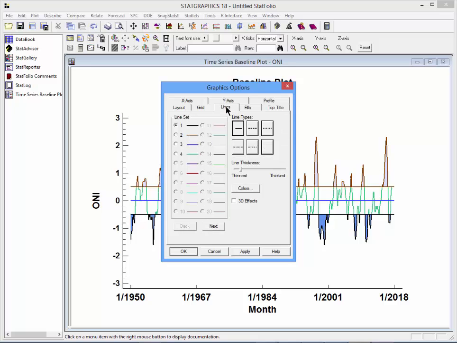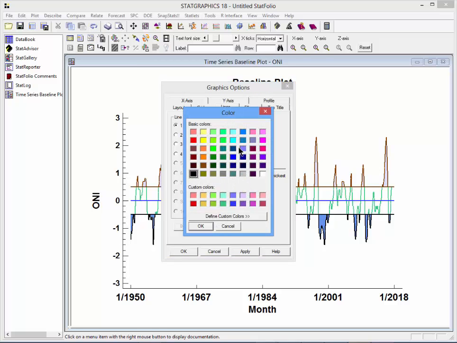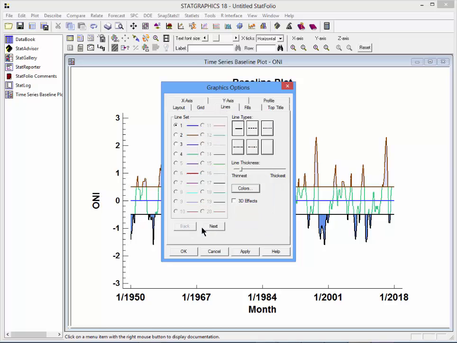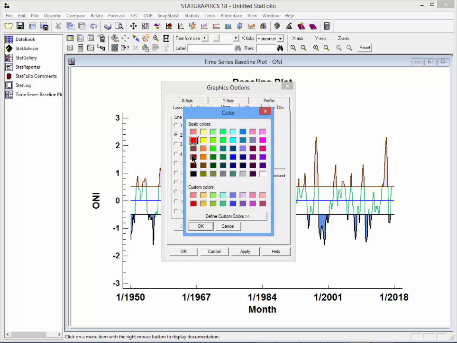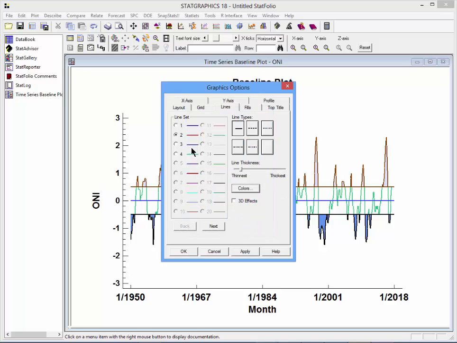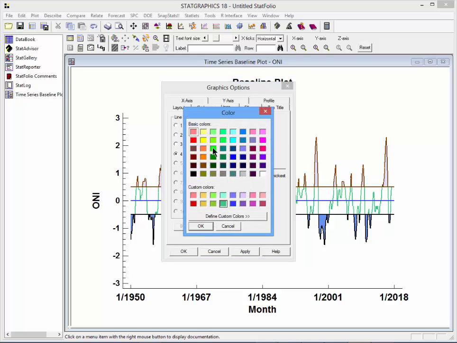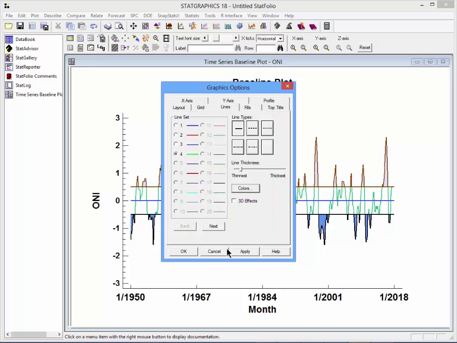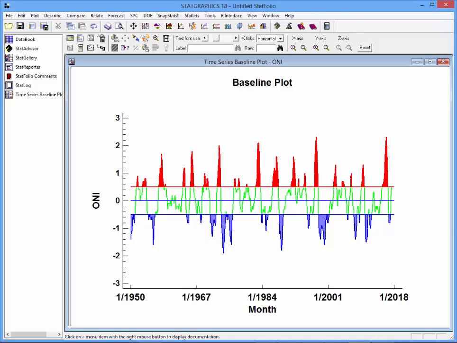I then also want to set the lines. Line type 1 is in the lower section. I'll set that to a blue. Line type 2 is for the upper section. I'm going to set that to red. Line type 3 is for the center line. That can be anything I want it to be. Line type 4 is for the central ups and downs, and I'm going to pick a nice green for that. Now I have much more of the plot that I was looking for.